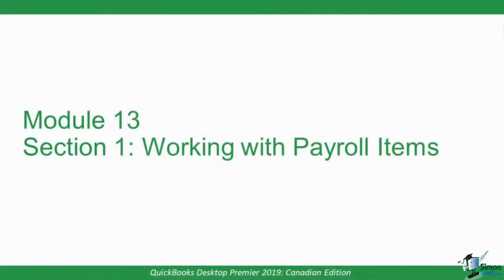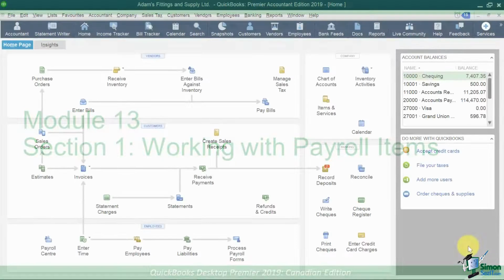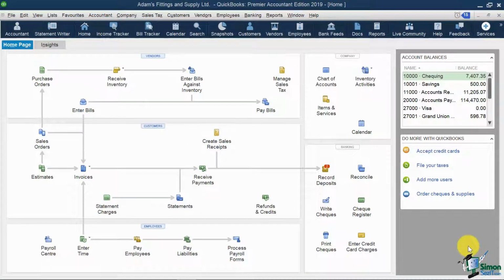So let's begin by exploring how to work with payroll items. You can think of payroll items as the certain items that you need to add or deduct from an employee's paycheck. Now, before you can add or deduct certain items from an employee's paycheck, you'll need to set these payroll items up. I'm now on my home screen.